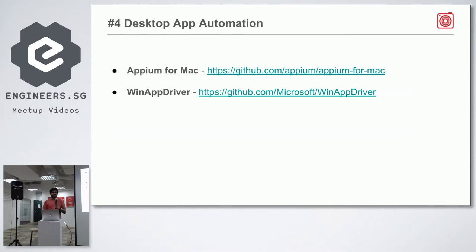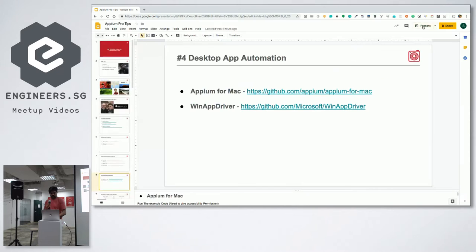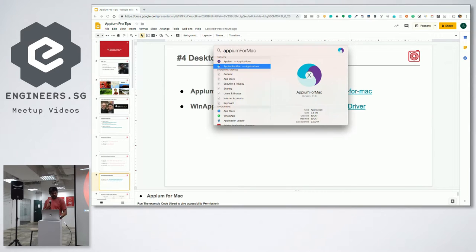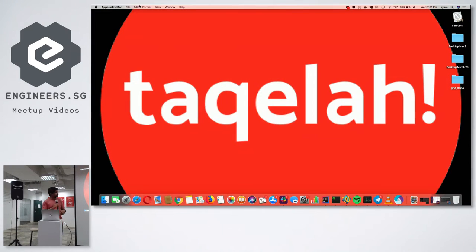Desktop app. Okay. So Appium can be used for desktop applications as well. I have a small demo for it. It's quite interesting. You can use Appium for both Mac machines as well as Windows machines. I won't be able to do a demo on Windows using WinAppDriver, but I can do a demo on Mac. So how does it work? There is a tool called Appium for Mac. You need to install this app first.